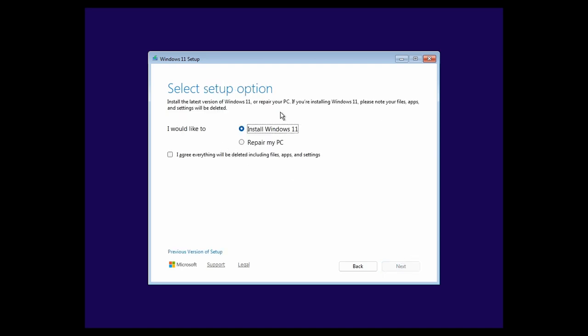And here we have our select setup option. We want to install Windows 11. There's nothing to repair in this case. This is a fresh install. And you want to check off, I agree everything will be deleted, including files, apps, and settings. So if this was some kind of repair, etc., back up that drive before you do the install. And to do that, you might have to pull the drive out if you can, and copy it using another machine if things are that bad for you. So now we go ahead and click Next.